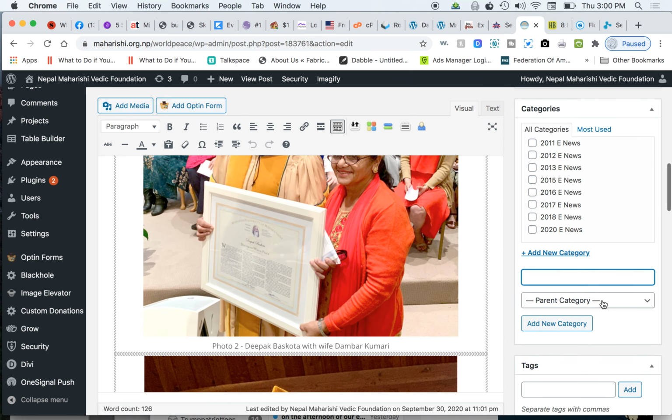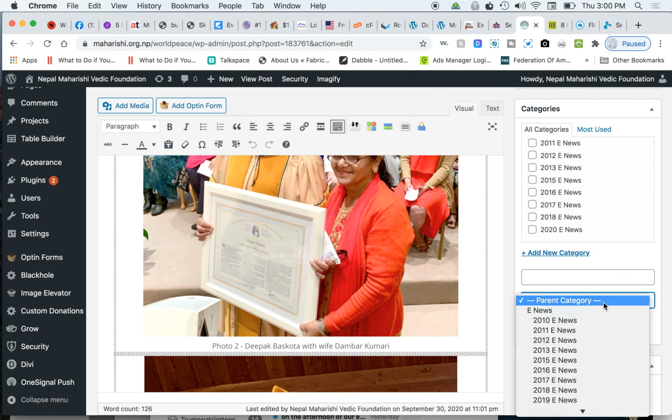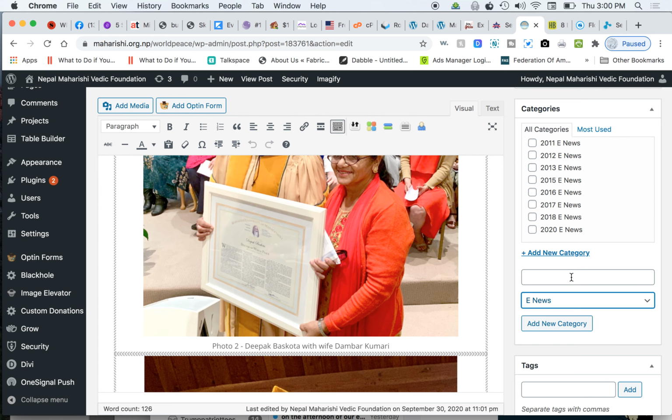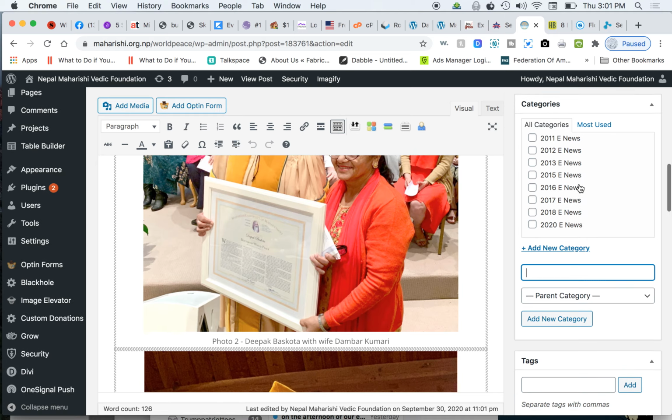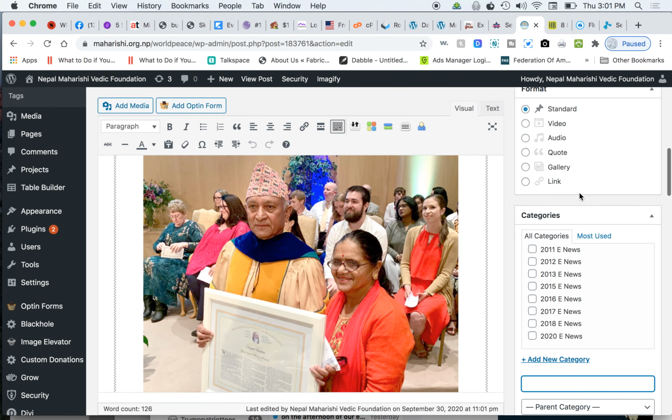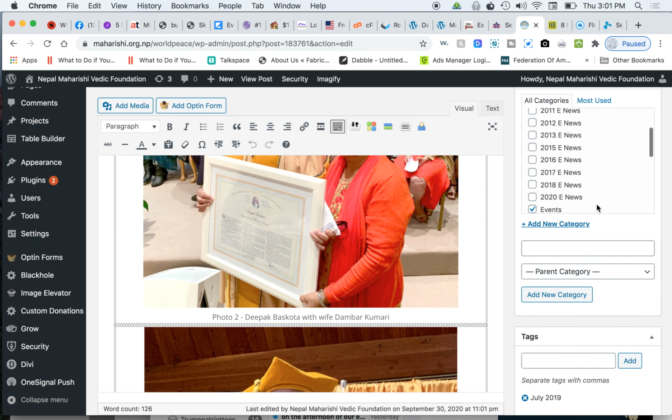You've got a drop down. You can select the parent category. For example, if we were going to add a 2009 e-news section, we would click e-news as the parent category and then type in 2009 e-news and just click on the add new category button. Actually, I'll do that right now. We won't put it in that because it's not relevant, but you'll see it should, there we go. Okay. So right now it's in events.